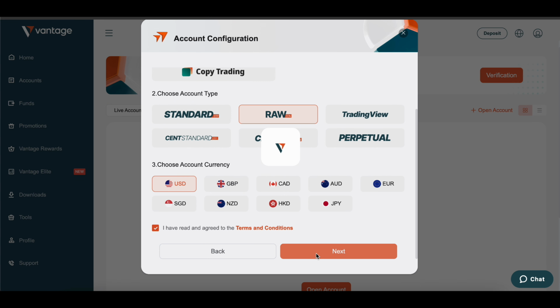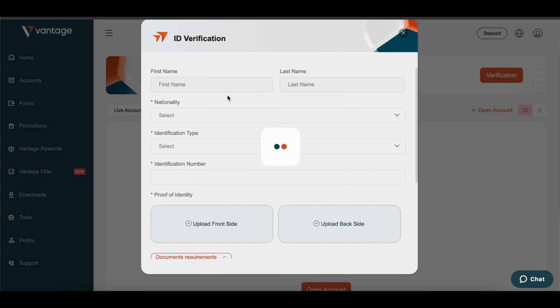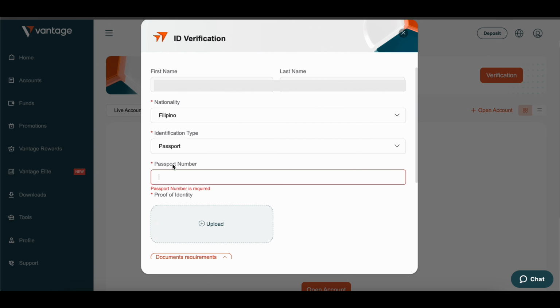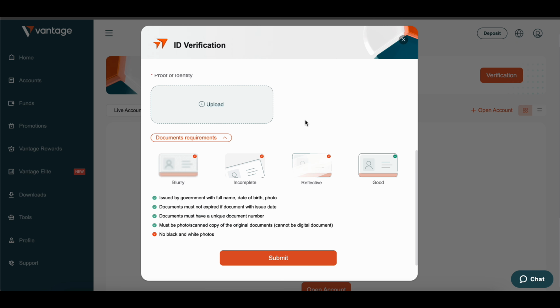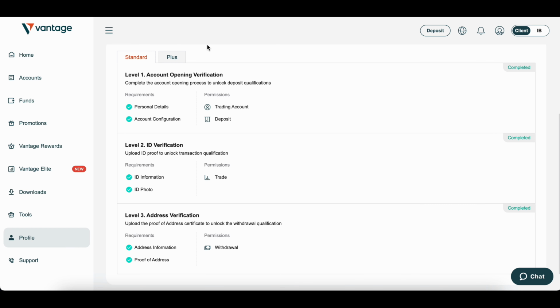Pag humaniana, proceed na ta sa ID verification. So provide lang ta sa to ang valid IDs like driver's license or di ba kaya passport. So once na provide na ninyo ang mga necessary details about sa inyong valid ID, mag-upload po ta og picture sa ID na atong gipili. And inato lang kadali maghimo og Vantage account. So as long as complete na nato ning 3 levels of verification, we are good to go.